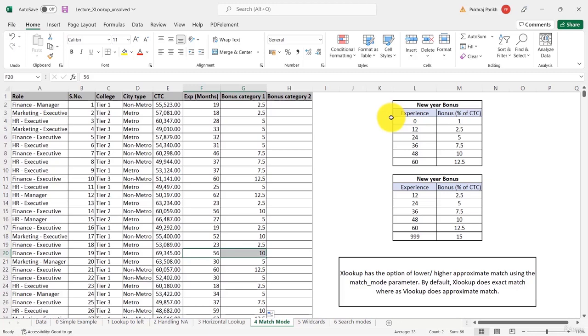Now if you have another situation, take this table, where I am given that up to an experience of 12 months, the value is 2.5%. Then from 13 to 24, so these are the upper limits given to me. Previously, I had the lower limits given to me. If I have the upper limits with me, then I will use the other match mode, which will give me the exact value or the next larger value. In this case, 19 months will fall in this category, that is experience up to 24 months. The corresponding bonus is going to be 5%.